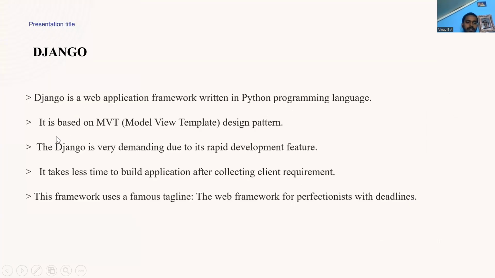The first one is Django. What is Django? Django is a web application framework written in the Python programming language. It is based on the MVT, Model View Template, design pattern. Django is very in demand due to its rapid development feature.